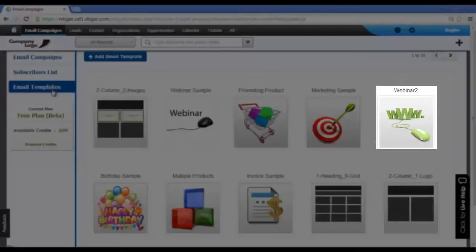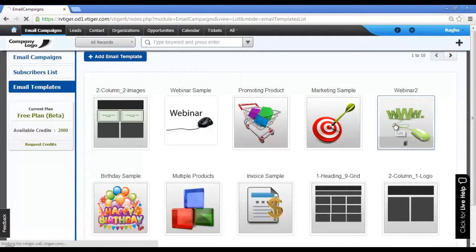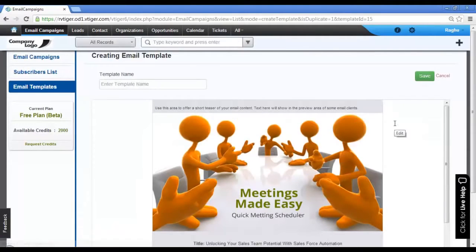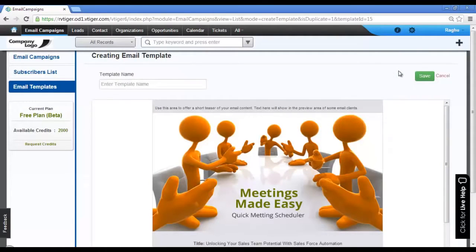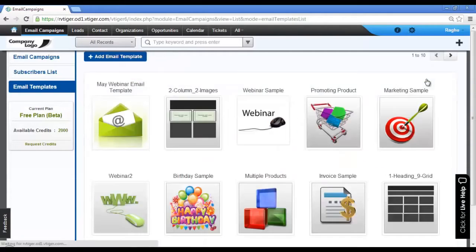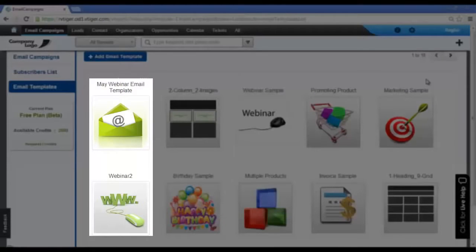Please note that whenever you are using an existing template, you can edit the template by clicking on the Editor area. Remember that you should give a duplicate name for the template so that it will be saved as a new and separate template without affecting the existing.